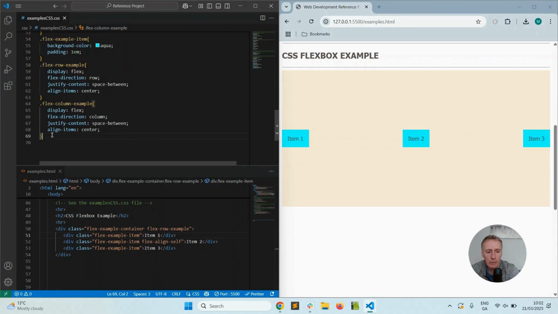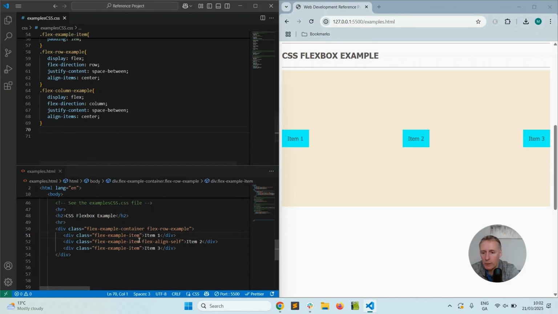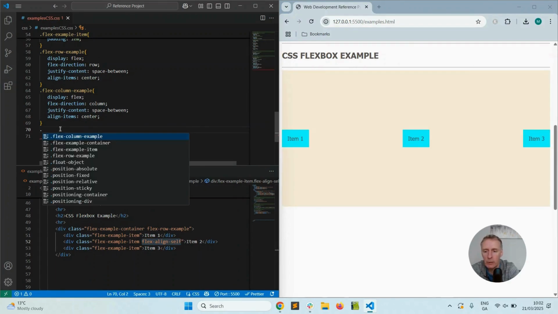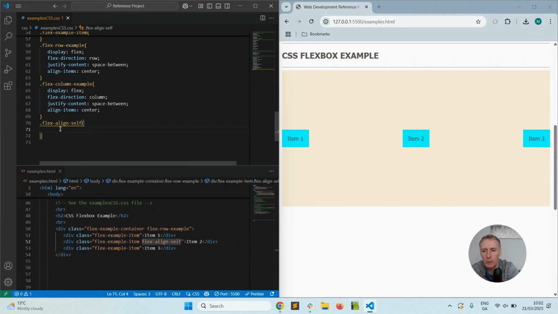Now let's go up to the CSS and let's try aligning self for item number 2. We can see on the right item number 2 is in the middle of the screen, and item 1 on the left and item 3 on the right. Now let's create that class. Just going to copy it from down here, Flex Align Self. So we're going to go up to the CSS file and dot for creating the class and paste, open and close curly brackets.